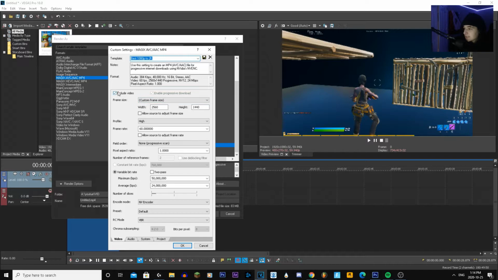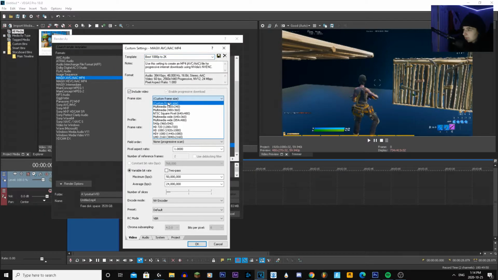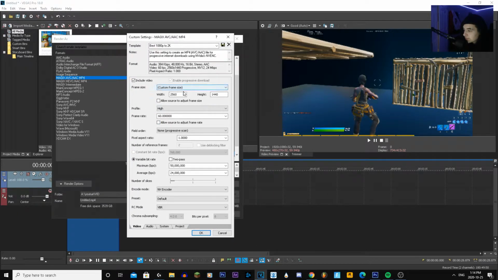So let's just pretend that you just did the 1920 by 1080 60 frames, or 720 by 60 frame, or whatever. So it would be like this, for instance, 1920 by 1080 for me, but you do custom frame size, and then you make the width 2560 by 1440. This just makes the video look 10 times better, because it's going from 1080p, which looks pretty decent, to 2K. So 2K. So yeah, just put that in, and this will also make the render speed slower. But if you have a good computer, you're all good with that. If not, you can just do 1920 by 1080 and it still looks good, or 720. But I'm gonna just do this, just, you know, full send, right?